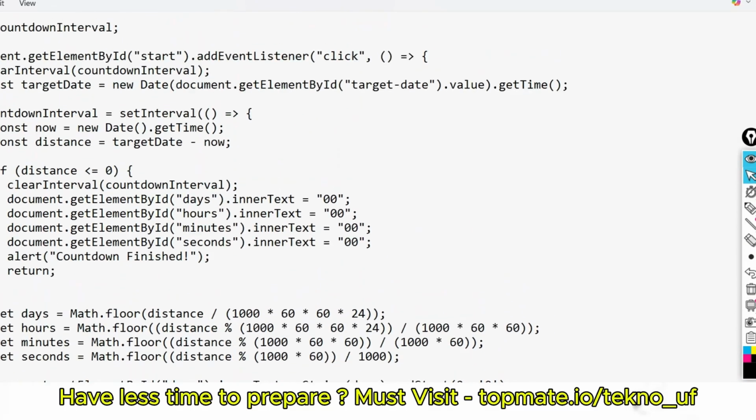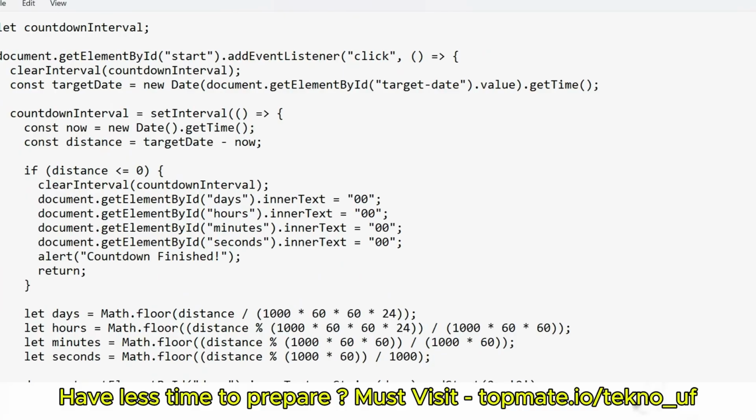At first, they have written the logic to count the distance, and if the distance is less than or equal to 0, they have created one alert that the countdown is finished because you have entered the current time. If you are using the current time, the countdown will automatically finish. As soon as the countdown finishes, all the boxes should be 0, I mean the hours box, the seconds box, the days box, all will be 0.